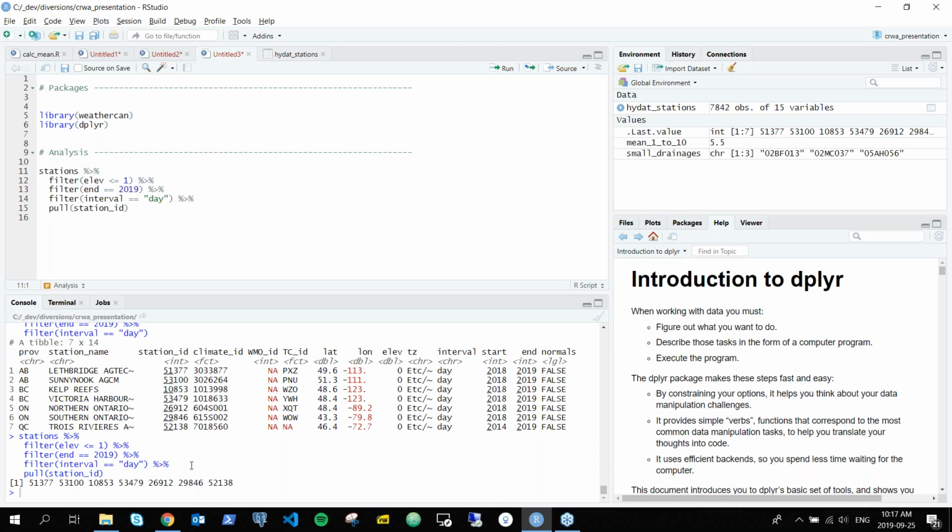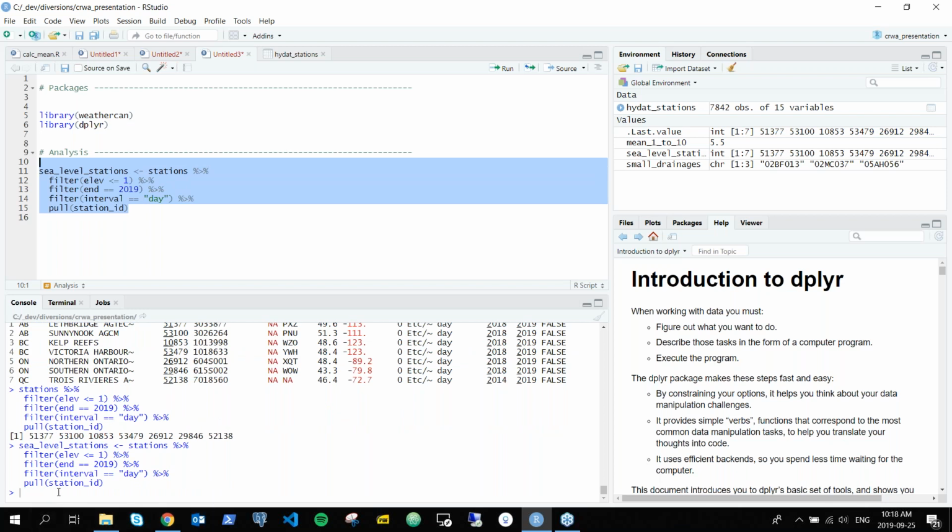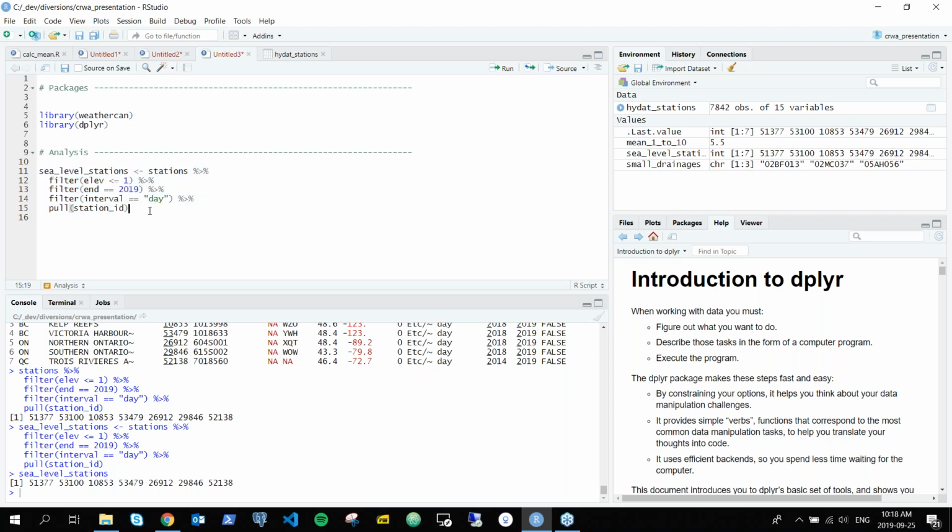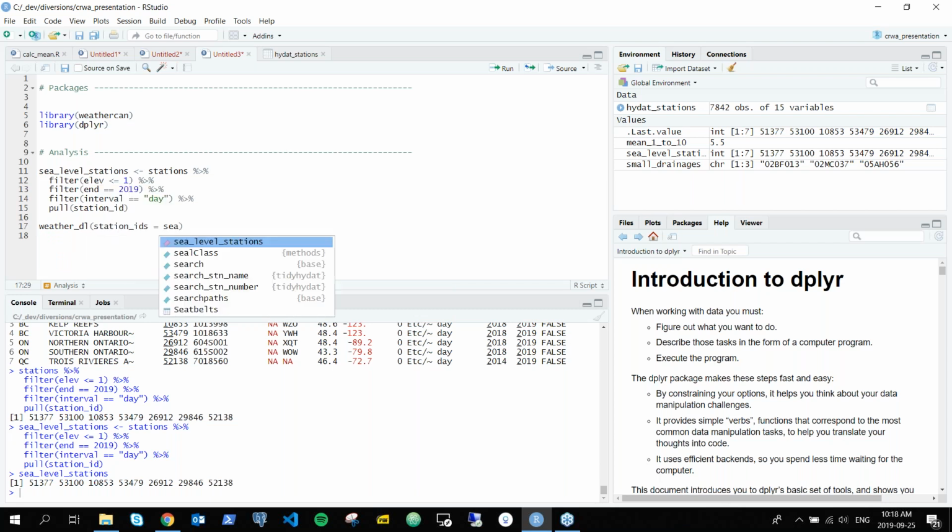But I have to remember to assign this to a variable so that I can call it back when I go to the downloading function. So I'm just going to call these sea level stations, and then I assign it like that. And if I just type into the console here, sea level stations, it's those ones. So I've honed in on those 7 stations, and now I want to actually download the data. The main workhorse function is weather.dl, and I want station IDs, and I'm going sea level stations.